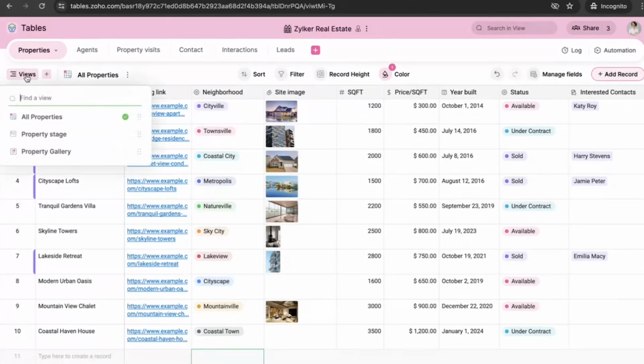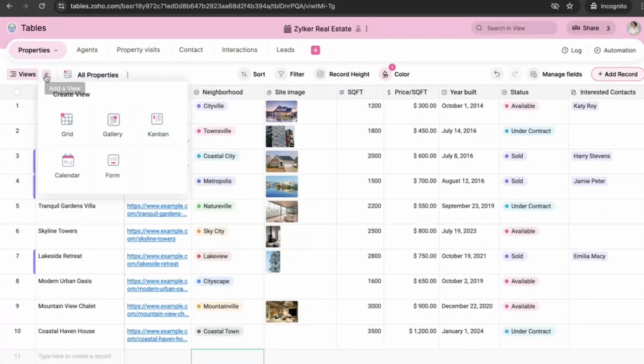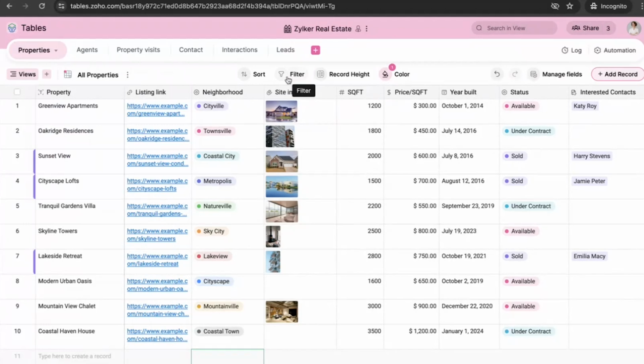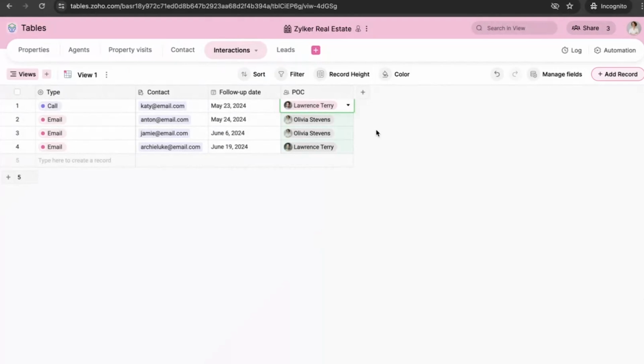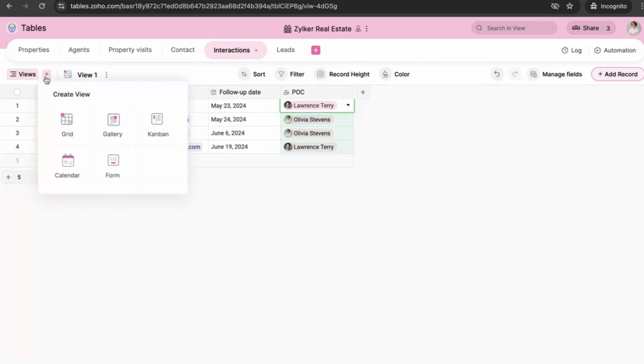So we saw the 5 different view types that Zoho Tables offers. We can also create personalized views by using this filter and sort option. For example, if I go to this interaction table, there are only two collaborators in this base. If your team has more people, like 5 or 10 people, you are going to assign all of them to the contacts or leads. So what you can do is create specific views for each of them, so that view can be shared with them and they can just work on that.